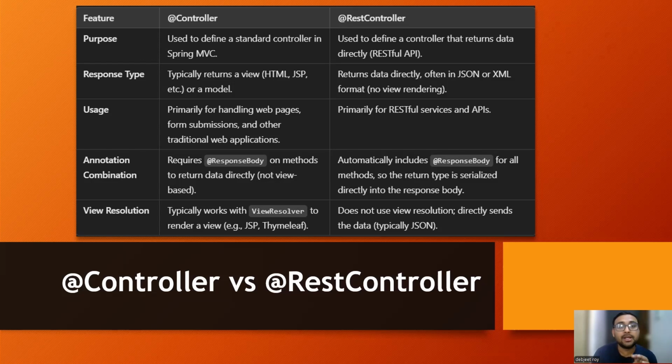For view resolution, @Controller typically works with a view resolver to render a view. If you are making use of JSP or Thymeleaf, you have to make use of a view resolver with controller. But REST controller doesn't work upon view resolution. Directly you can send the data using JSON. So that makes REST controller much more frequently usable in projects.